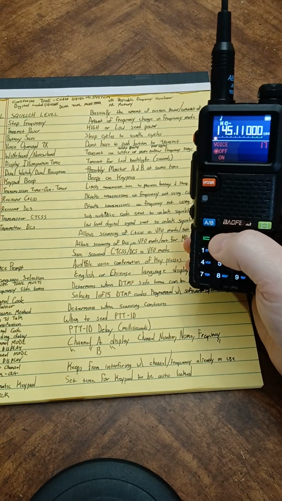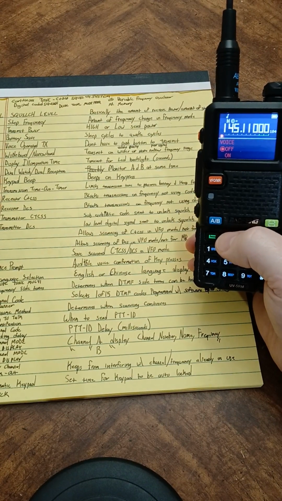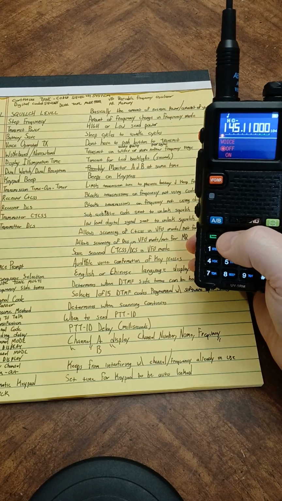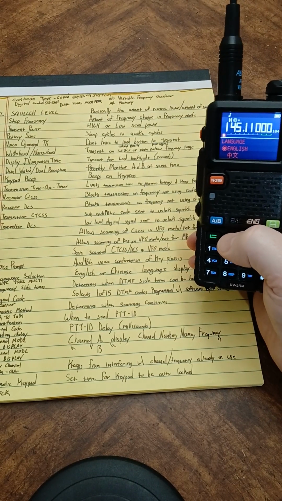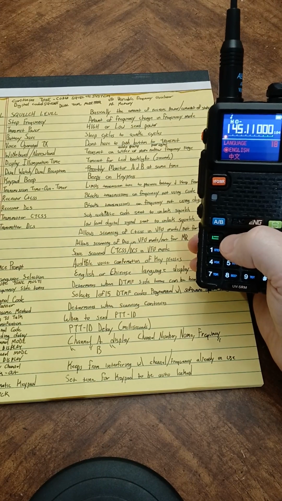After that, you've got voice. Voice is your voice prompt. It's an audible confirmation of key presses. So it tells you like power on, menu, stuff like that. And you've got your language. It's your language selection, English or Chinese language display.